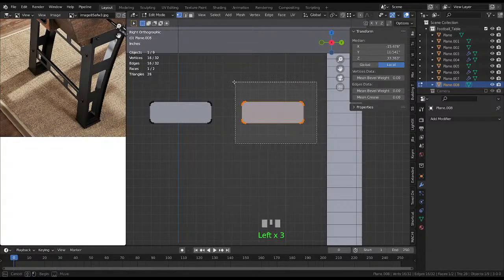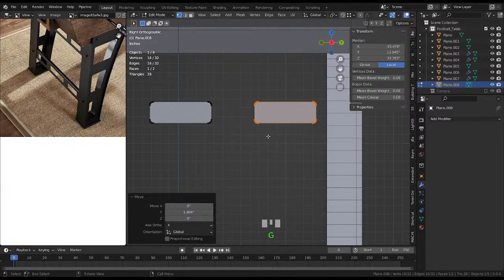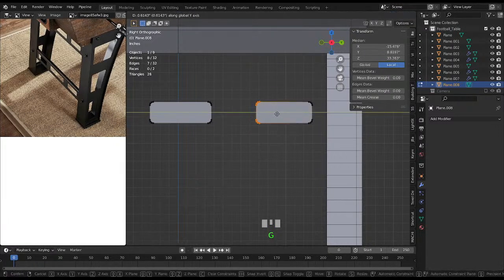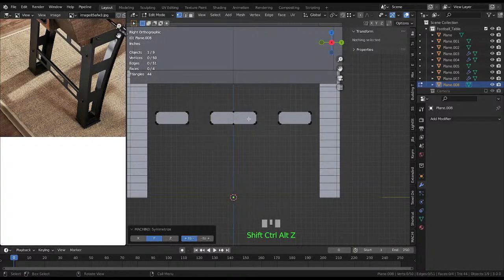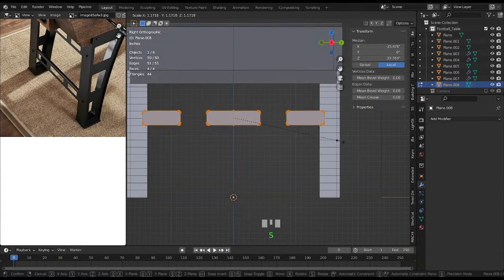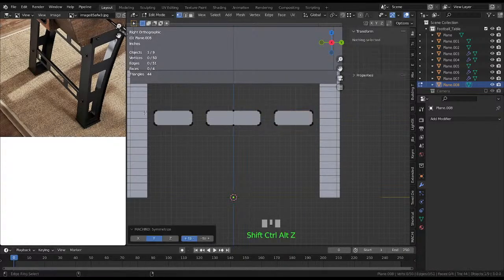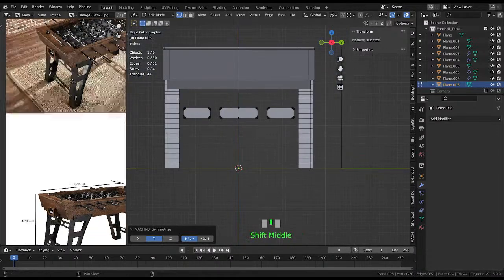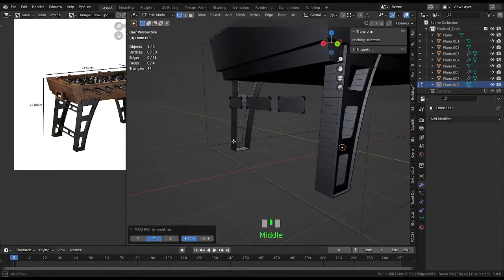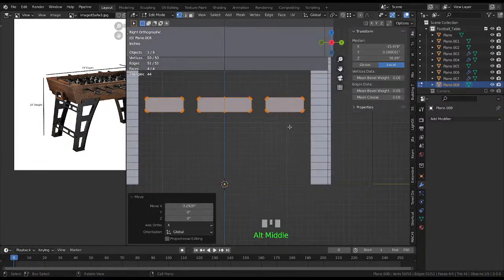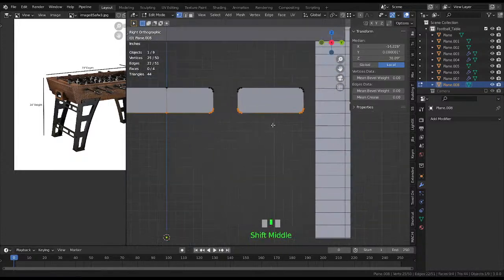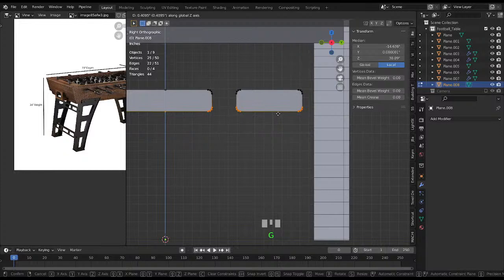So these are closer, probably, and this should be, yeah. Maybe I should scale this up a little bit, and then move this. Yep. Really odd. Let's move this like so.